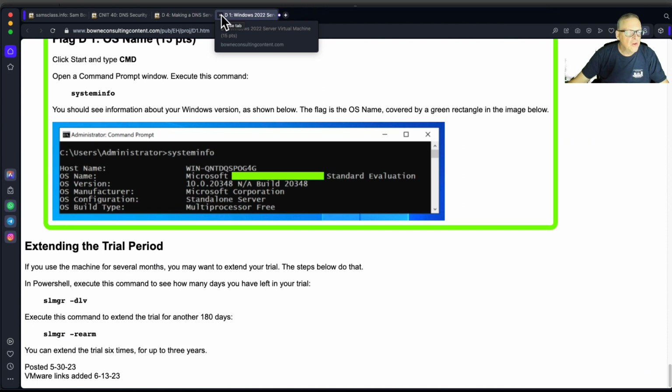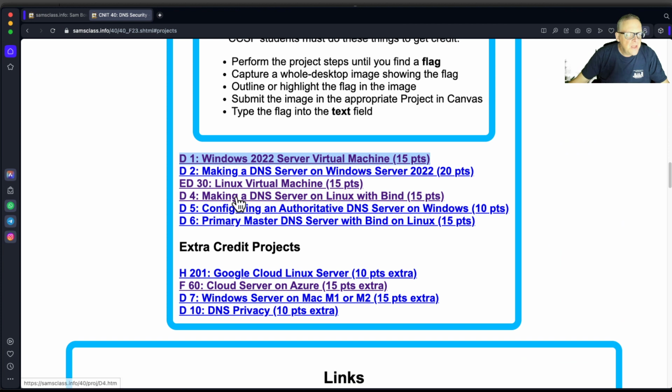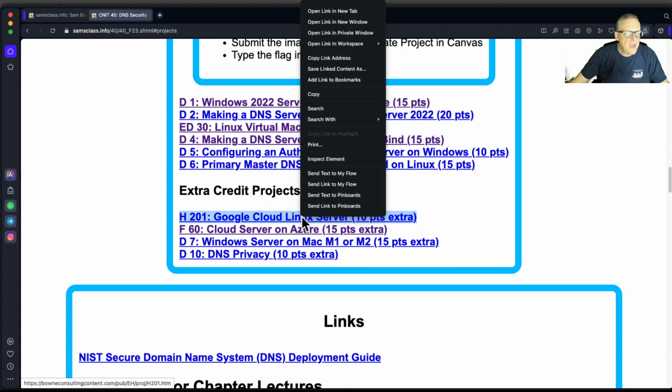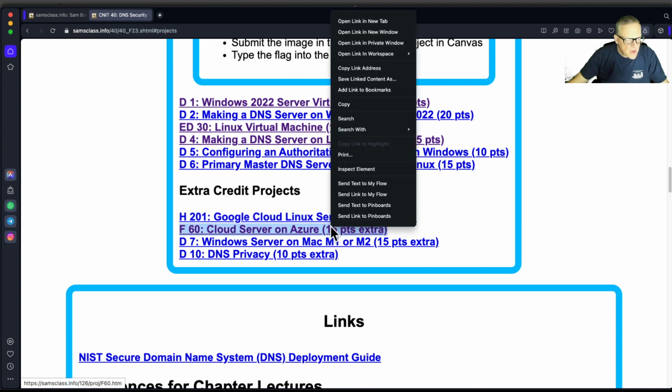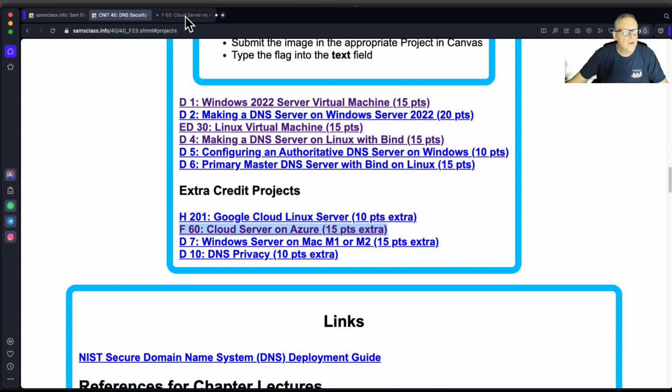But if you don't have a powerful computer, all you have is something like a Chromebook or something like that, then you should do one of these. The simplest thing is make a Windows server on Azure.